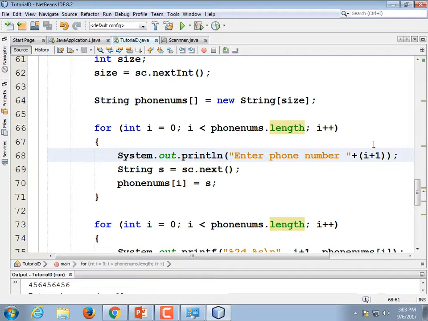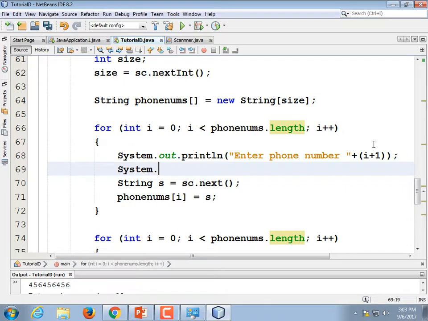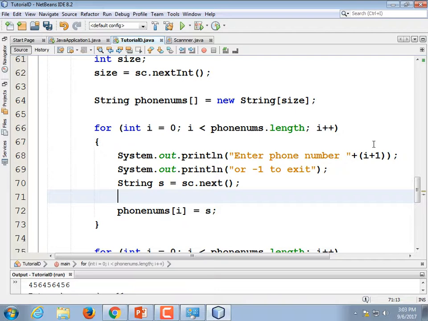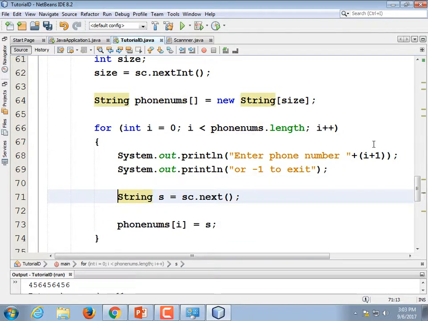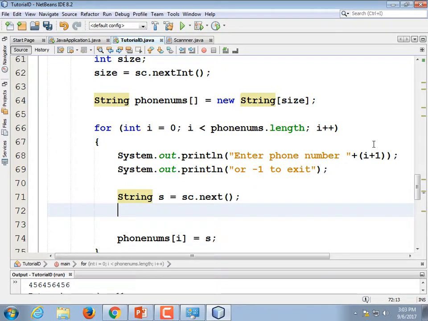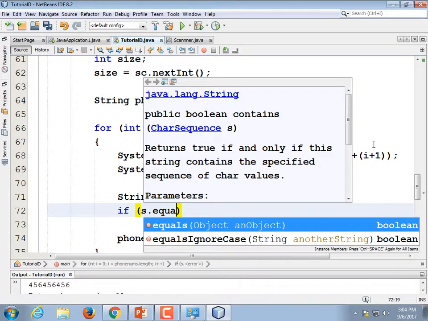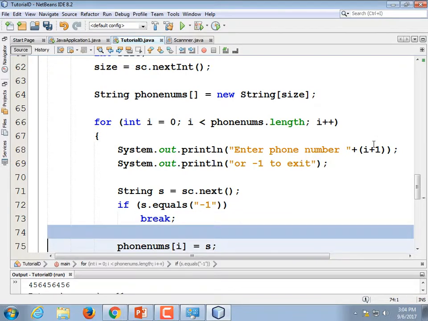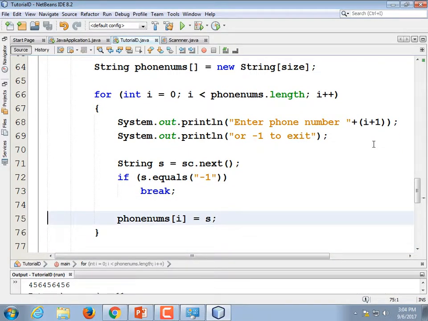Let's add a print statement to that loop. The for I is phone numbers. System.out.println or -1 to exit. And then, before we store it in the array, after we call sc.next, we need to see if they typed in -1. It's a string, so we're going to have to use dot equals. If s dot equals -1, then break out of our loop early. Else, add it to that. Now, I'm not going to put an else, because if you're breaking it, anything underneath it is an implied else already.